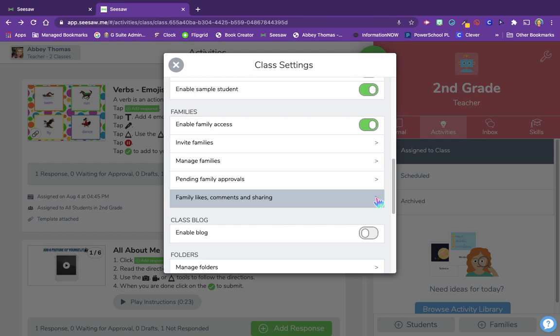Now, if the teacher posts an announcement to the class, for instance, the field trip to the zoo is on Friday, don't forget your money needs to be turned in by Tuesday, then all of the families and all of the students will see that announcement. Or if we posted a picture of all the students who dressed up for the Thanksgiving party, and the teacher posted that picture as an announcement, all the families would see that picture.